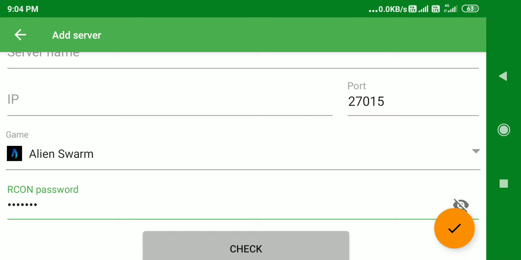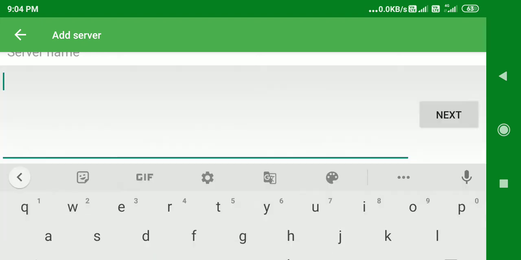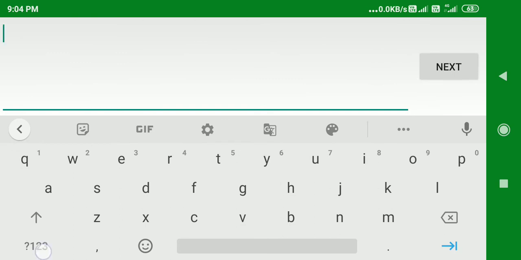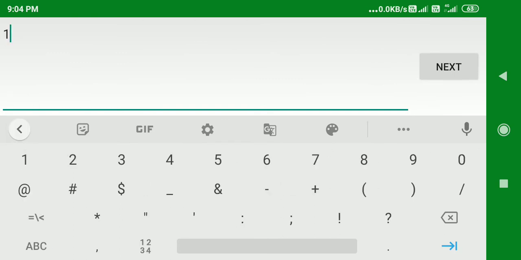So I'll give the password. Now it is asking for the IP port. I have to give a particular IP address or IP port on which it can run. So this is the IP address or IP port. Say it's 132.3.4.5. Now we say next.